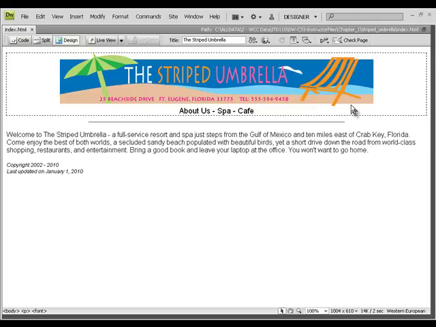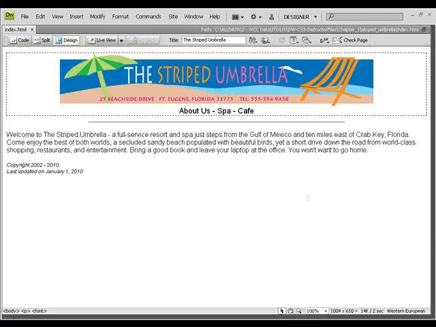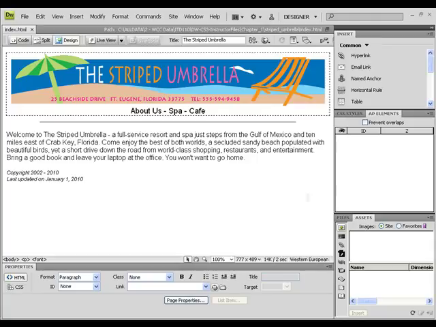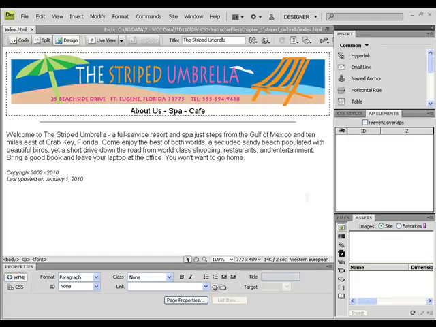Another way of closing the panels on the right hand side so that you can have more design room is by pressing the F4 function key. So as you can see, as I press the F4 function key, the panels are taken off, and if I hit the F4 function key again, you'll see that the panels come back on. Now the panels are docked on the right hand side. The word docked means that they are locked into this area.